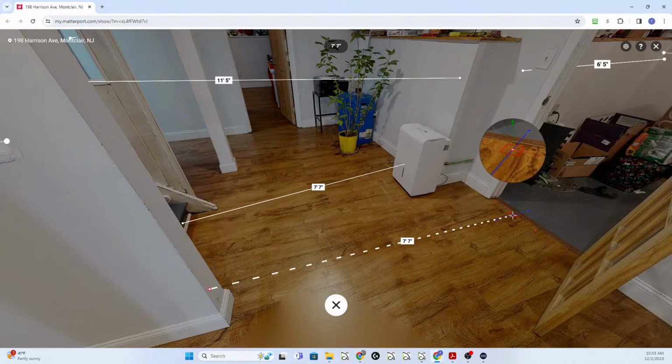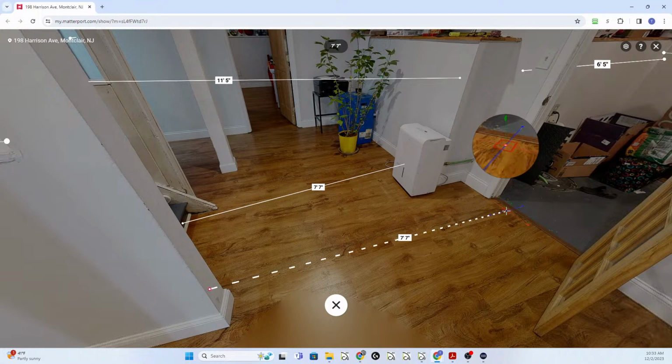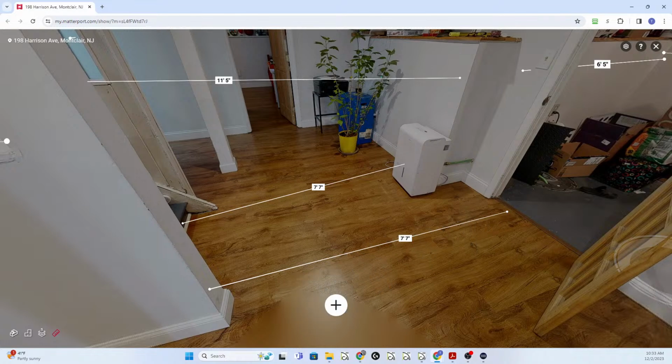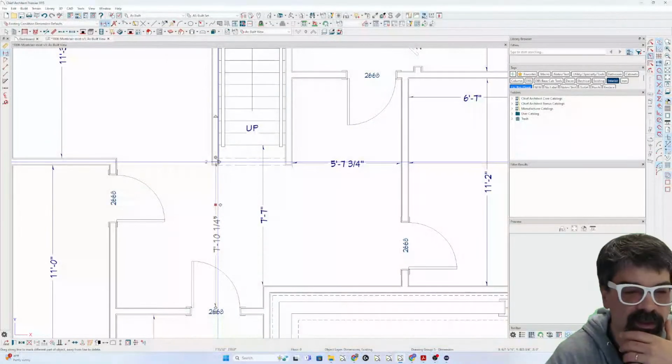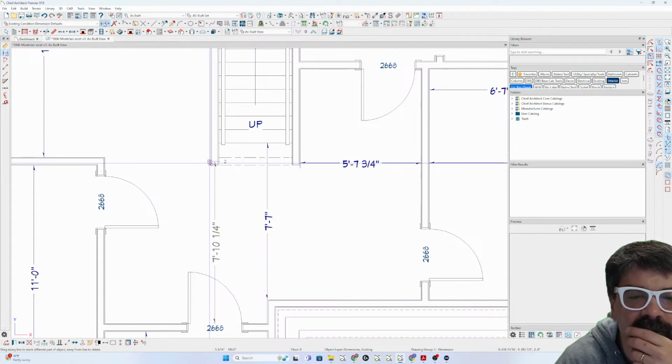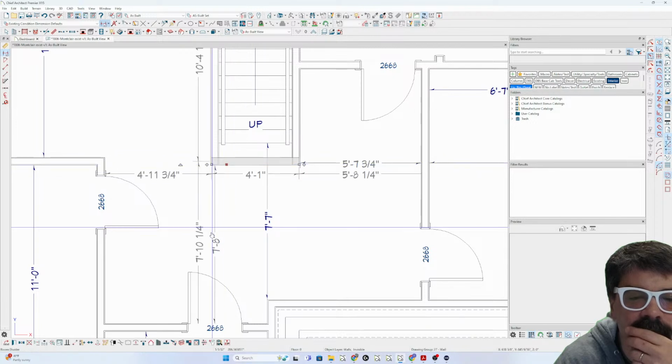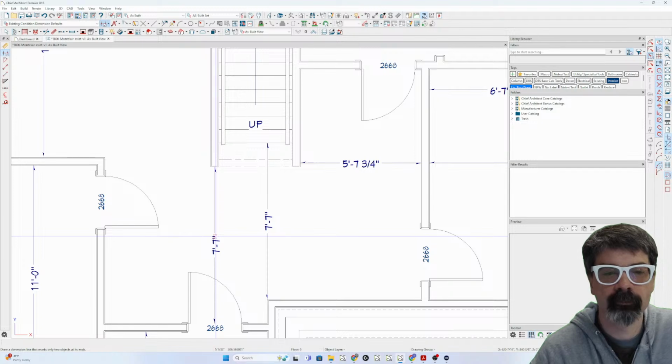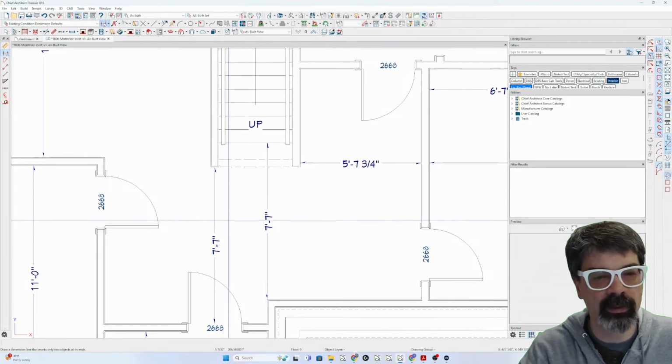Here to 7. So measure in Chief Architect this door wall to this, 7'7". Okay, so that's where our posts and beam are going to go.